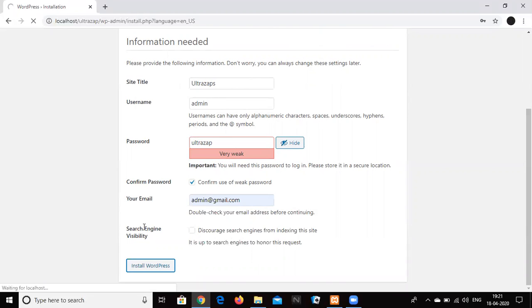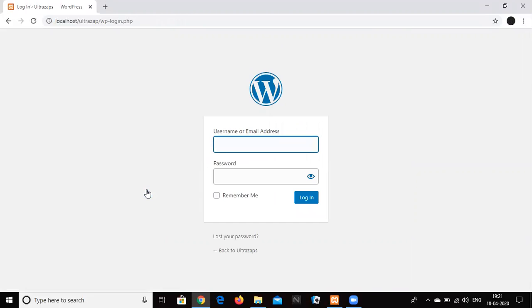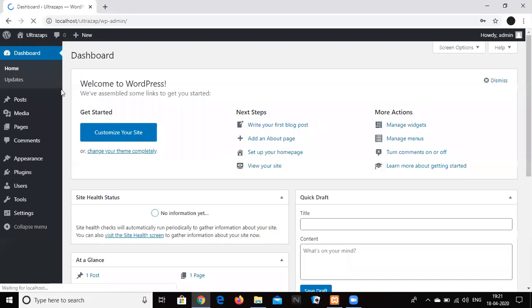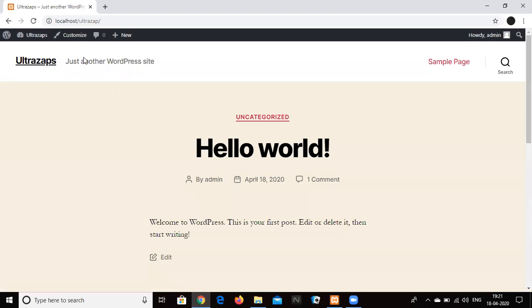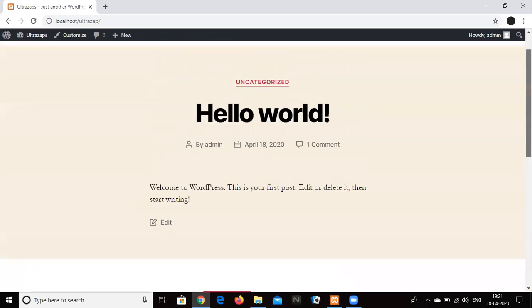Then you have to wait for it to proceed. And that's the way you install WordPress. Let me log in to my site and just check it. Whatever username and password I had given, I just enter it. Come over here. Now this is the dashboard of your WordPress and this is your site. So that means your WordPress is installed on your server.